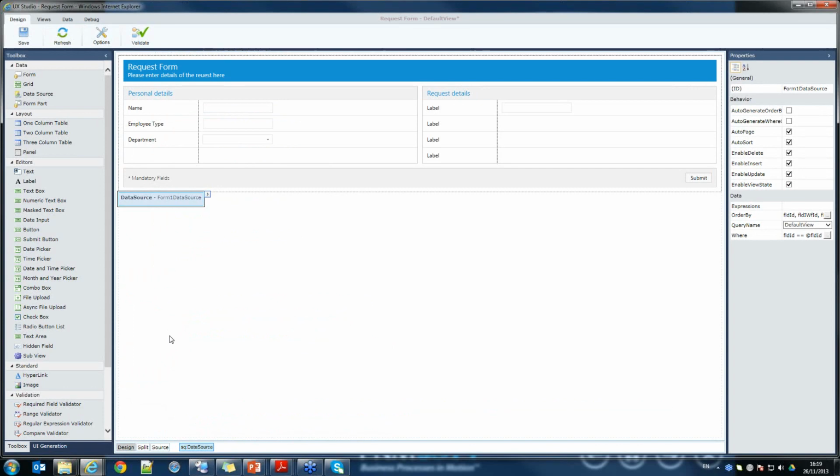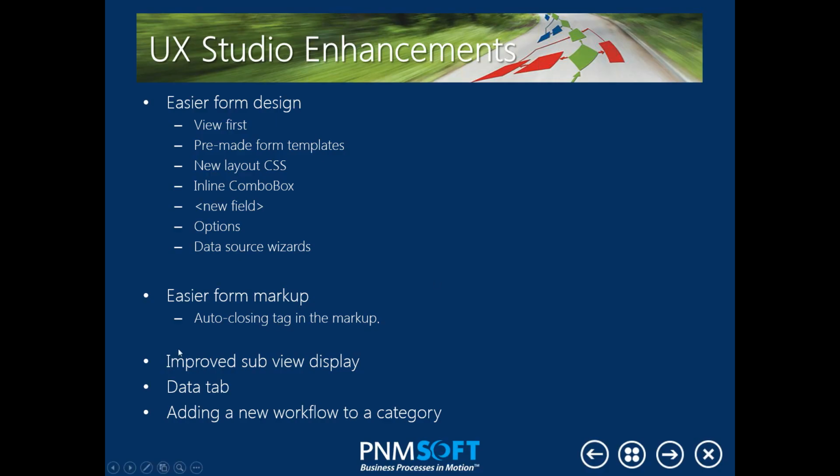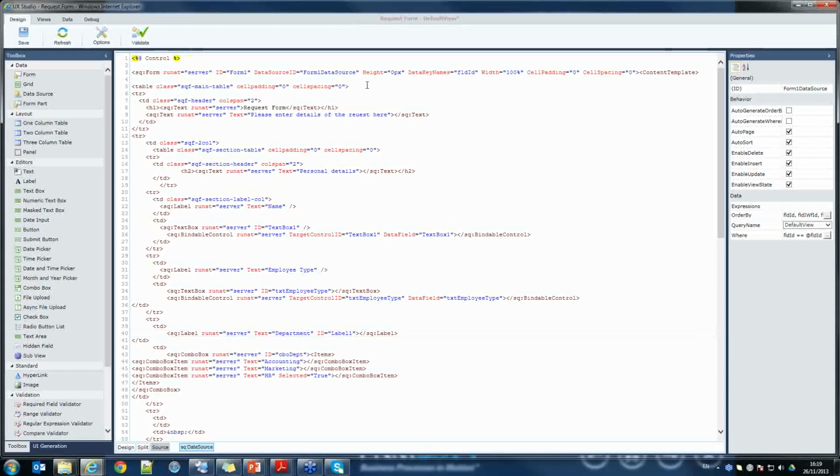Now, if you're like me and you are actually a markup freak, there are still some cool features that we've added to the markup editor. First of all, we have something that is called the auto-closing tag in the markup. Let me show you how it works. Let's say you want to create a new table.